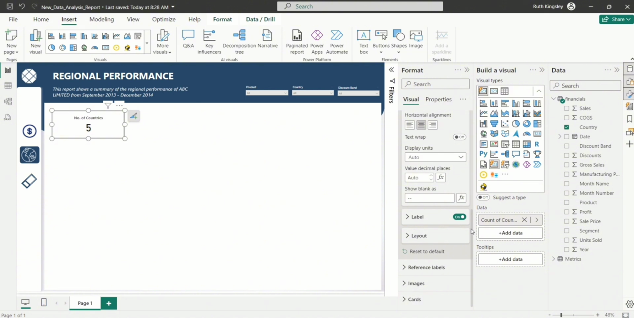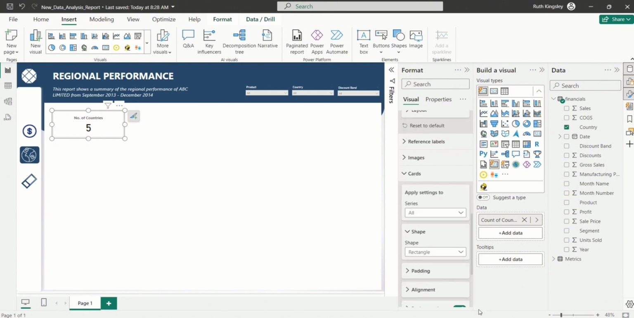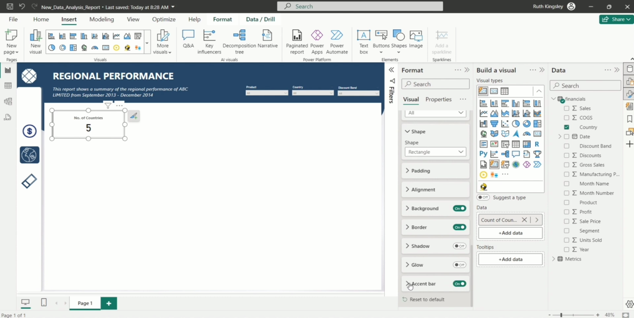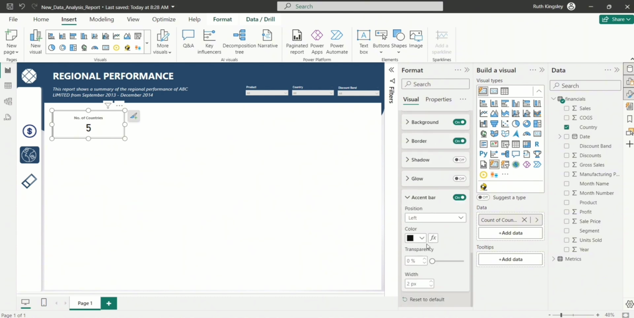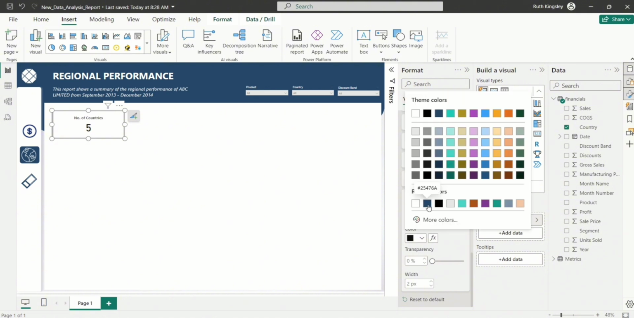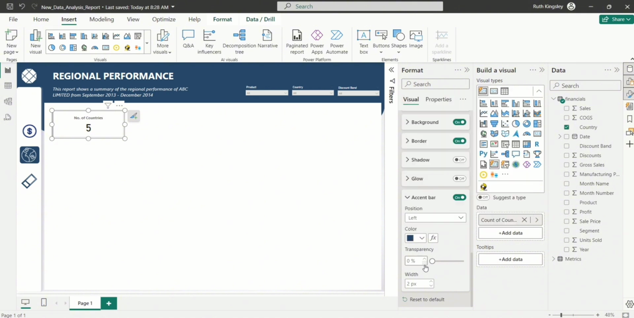Then I'll scroll down to where I have the cards and give it an accent bar. So I'll just scroll down here and change the color. Let's change the color to our default color. Then you can increase the width.